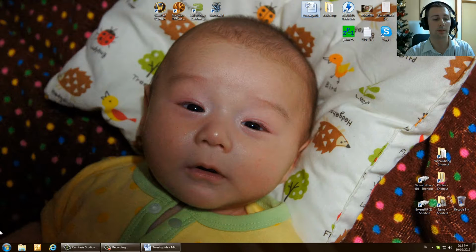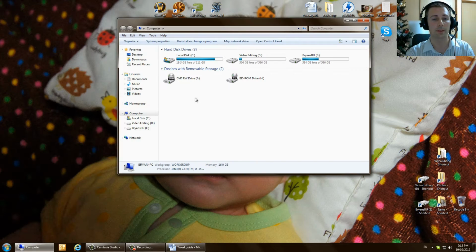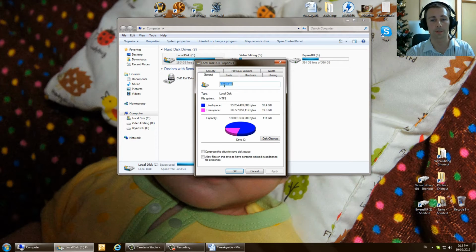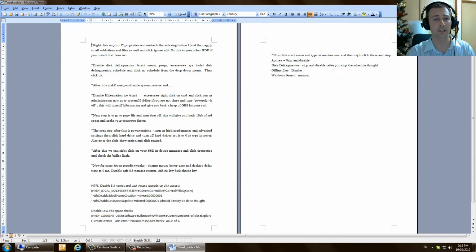So let's go. We go to Computer, right click, properties, and local disk, and you want to see that there? Allow files on this drive to have contents indexed in addition to file properties. You want to make sure that's unchecked. Then you go apply and okay, and this will take about a minute or so. I've already done it, so I don't need to do it again. So now we're on to the next tweak.